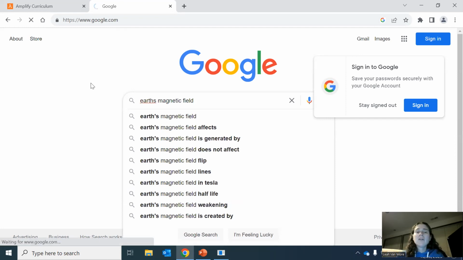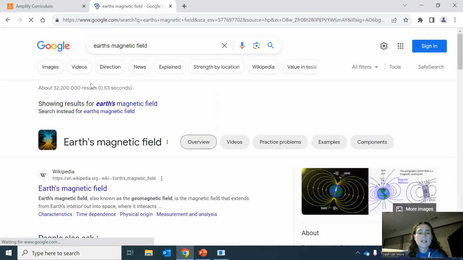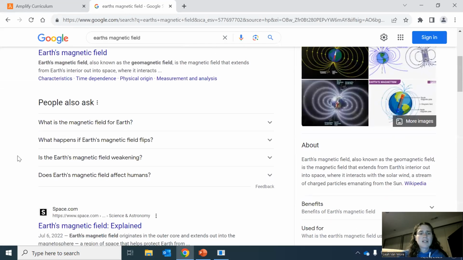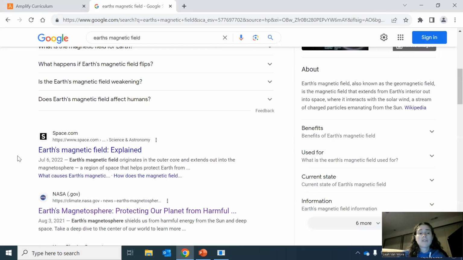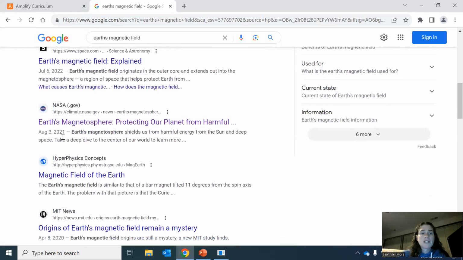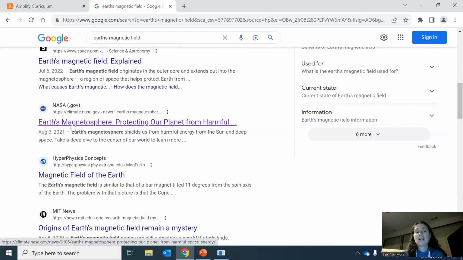Okay, so I know the article is on Earth's geomagnetism, but I'm just going to look and see what I see. I'm seeing some stuff from space.com. I'm seeing some stuff from hyperphysics. I'm seeing this from NASA, and already I like this because it's talking about Earth's magnetosphere. And so that's already bringing in further vocabulary.